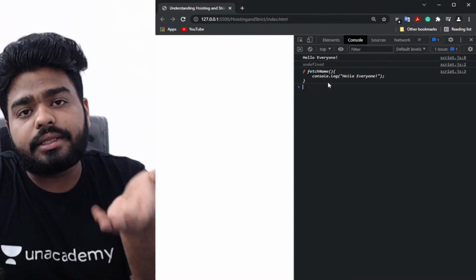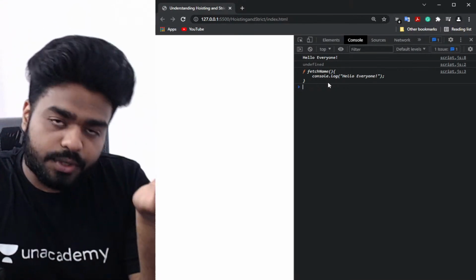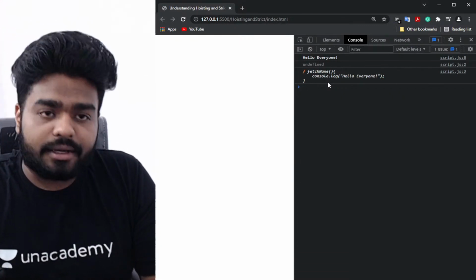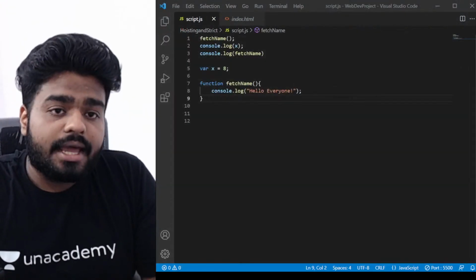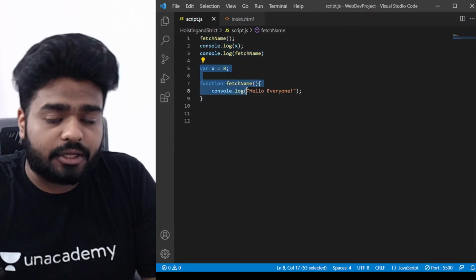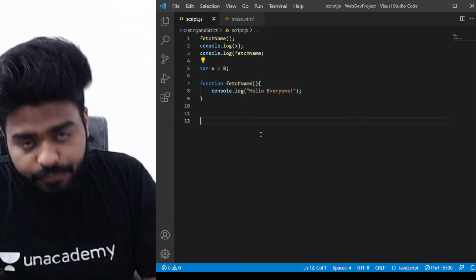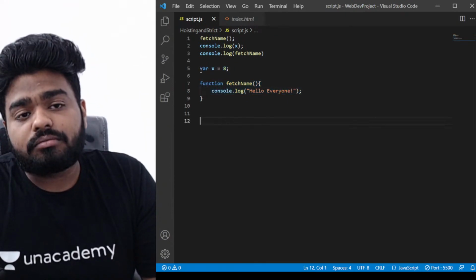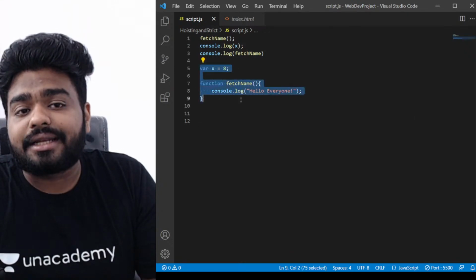Or you can do all the declarations after, you can use it earlier. That means you can execute the code earlier. That's what I'm doing here. I'm using all these things earlier and I'm declaring them later on. So hoisting is achieved in this manner, and it is only happening to the declarations.